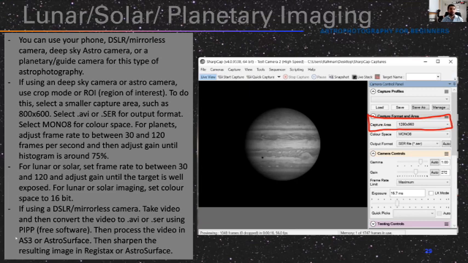And then you want to process the video in AS3 or AstroSurface. And then you can sharpen the resulting image in RegiStax or AstroSurface. And we'll be doing presentations on processing using these softwares for planetary imaging in future sessions as well at the RASC.